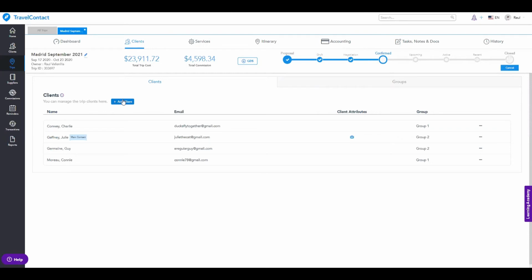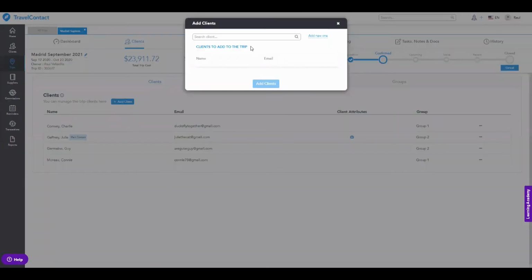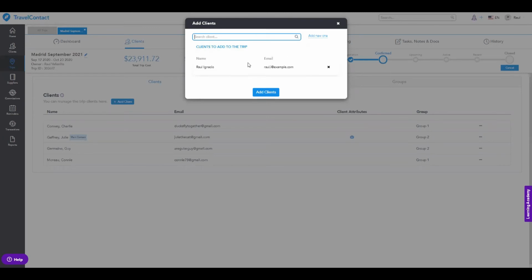Right here, you'll be able to add as many clients as you need from your database. You'll be able to type any name, and it's going to do a search in your database, and then all you need to do is select them, and they're going to be added to the trip.